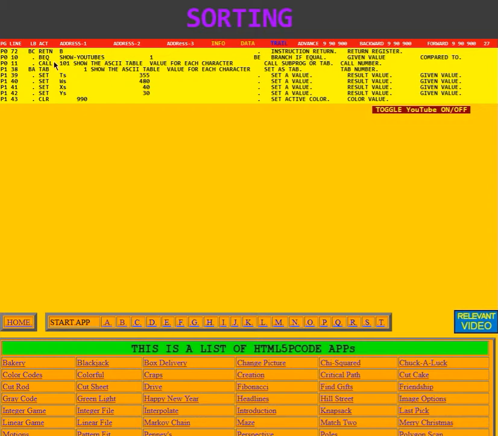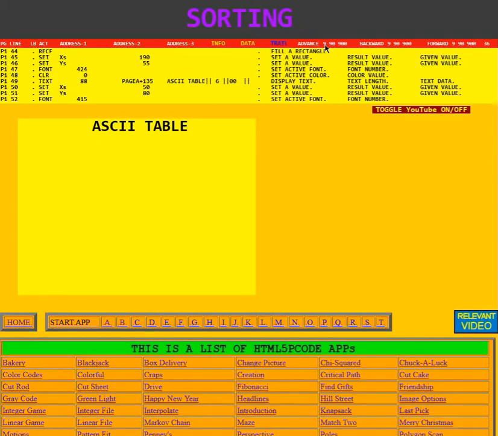Another line about YouTubes, but then line 11, it says call subprogram 1, tab 1. And here we see it's in subprogram 1, which it refers to as P1, and it's at tab 1. Now we're going to go through it, 9 instructions at a time, and see what it's doing in that subprogram. Oh, it's going to build the ASCII table.